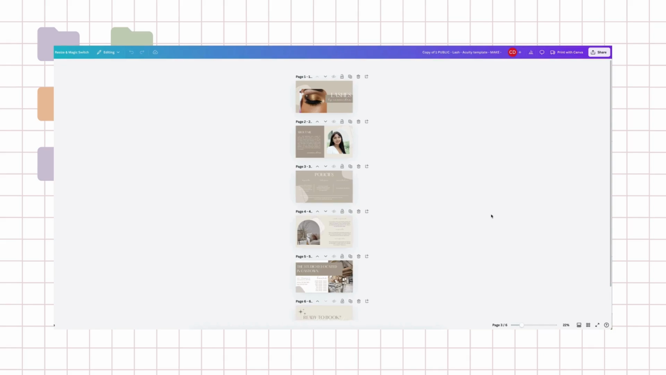Welcome back to another tutorial, and today we are going to talk about how to share a Canva template to sell or to any other people that you want to share a template to.